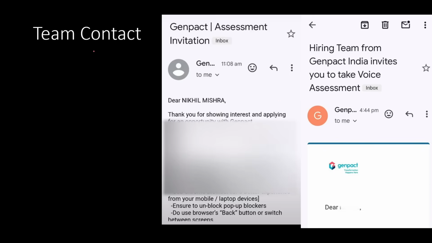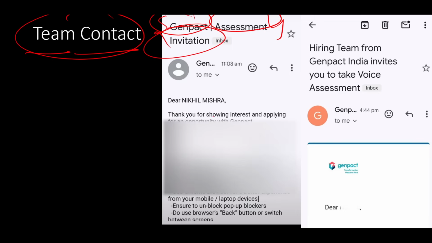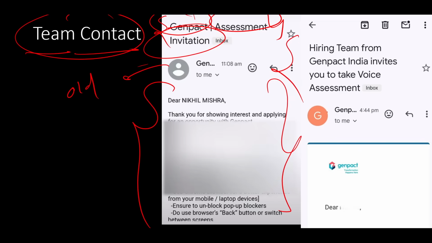Now try to understand. The team is contacting the candidates like this. If you can see here, this is the mail for today. Genpact assessment invitation, and here some details are mentioned. Sorry, this is an old email, and this is the invitation for today. So here the details are mentioned.